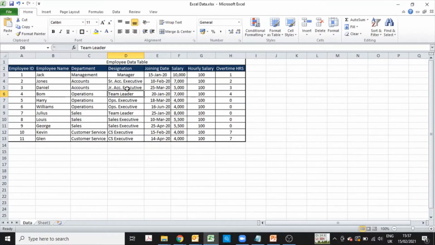Okay, so to sort data, you should always select the complete table. You should never select only one column and sort the data. That will not be correct. I mean, if you see, the data in a single row is related to each other. For Jack, the designation is manager. It cannot be assistant executive or team leader. It is manager. His salary is 10,000.